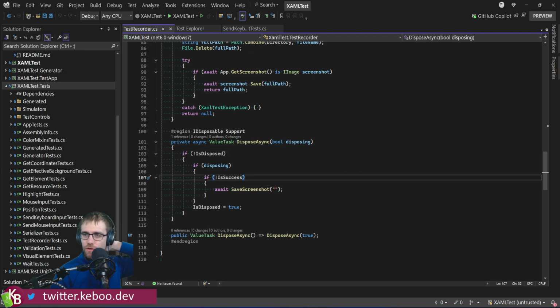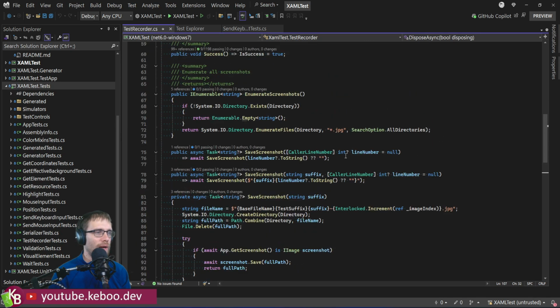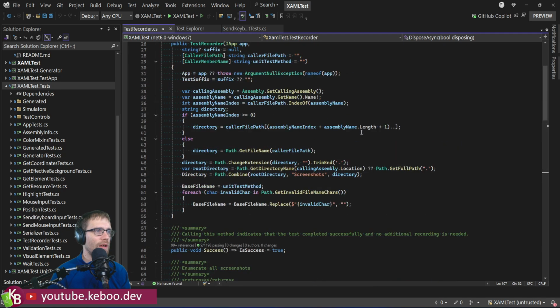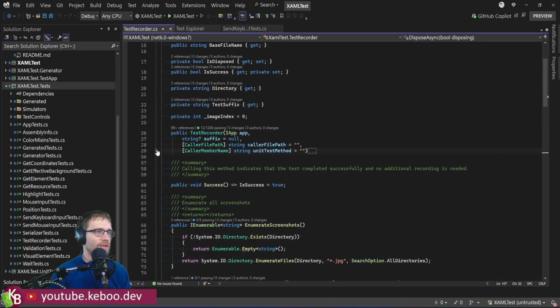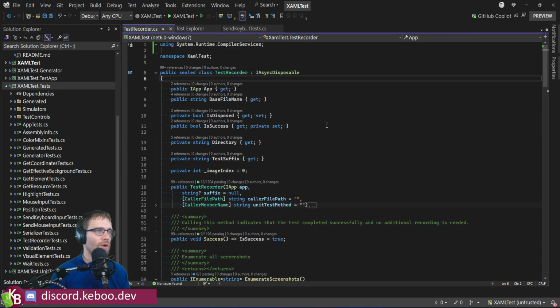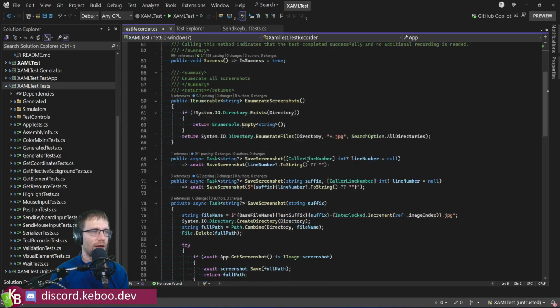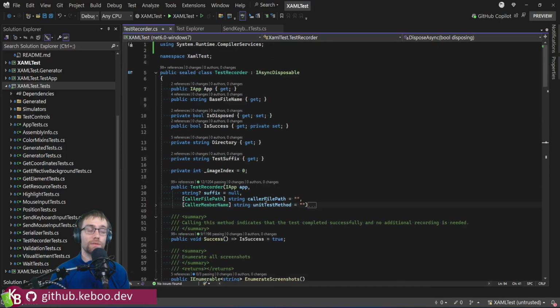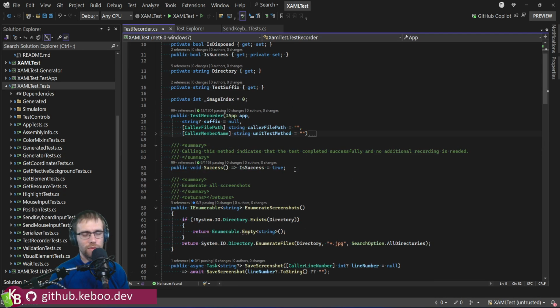Let's see. Dispose making screenshot isn't clean because it can be triggered by GC. Yes and no. In this case, this thing doesn't necessarily implement the dispose pattern that you are thinking of. So there is no destructor here. So the GC won't actually trigger it, and it's an asynchronous or an async disposable. So the only way it ever gets disposed is an await using.